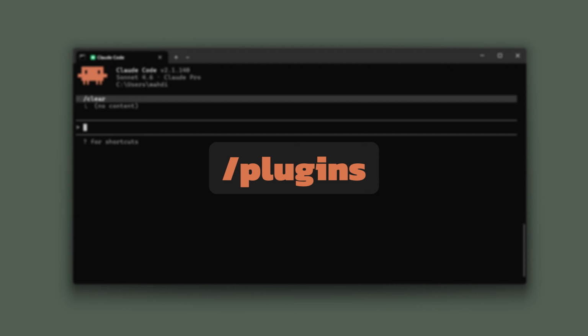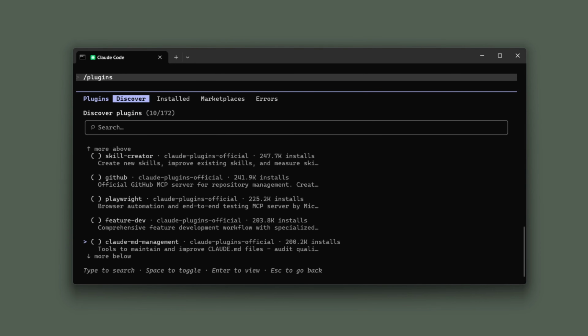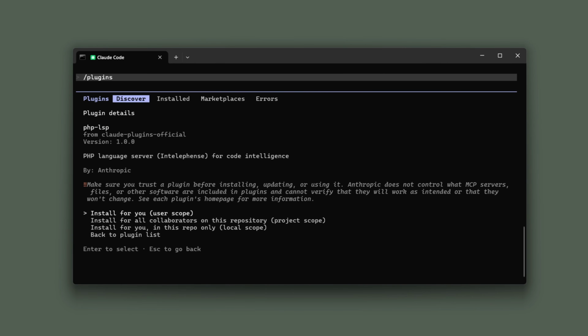One more thing, the /plugins command. Once your skills are installed, type /plugins in Claude Code. That's your control panel. Discover shows you community skills you don't have yet. Browse directly from the terminal, no browser needed.